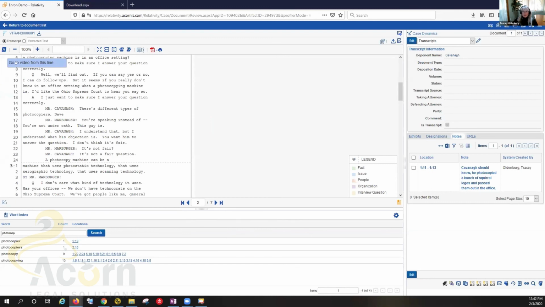Now, if there are any features we've demoed here that you don't have access to, it's probably a permissions thing. So you can email your project manager and ask them to give you access to it. And if you need any help using these features, contact your project manager as well.